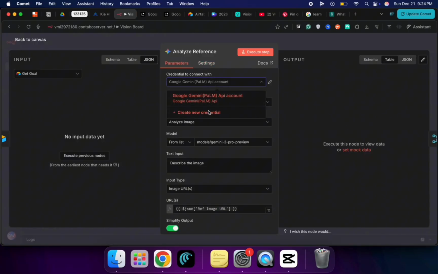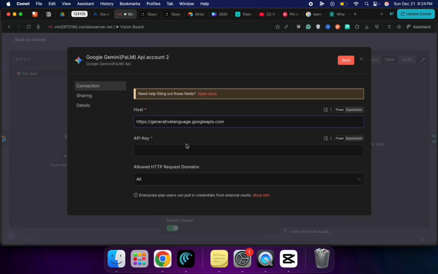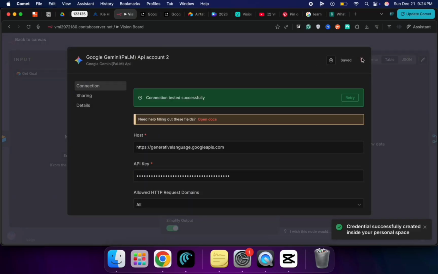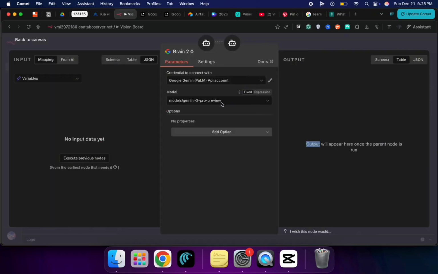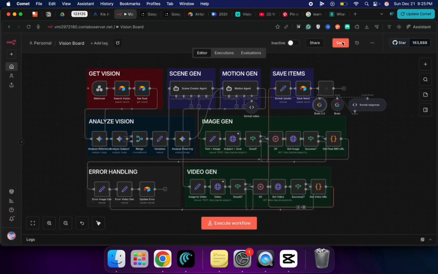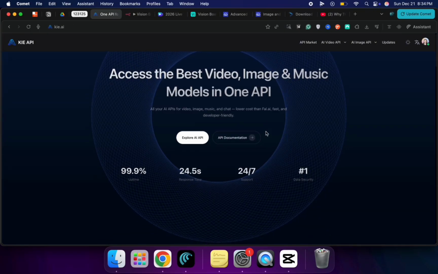So just like that. Go to your credentials, add a new one, and paste your API key, hit save. All right. Make sure to also do that with the remaining Google Gemini nodes I'm pointing out right here. And then pick and choose an AI model. What I've chosen was the Gemini 3 Pro Preview. I would hit save so you don't lose your work.